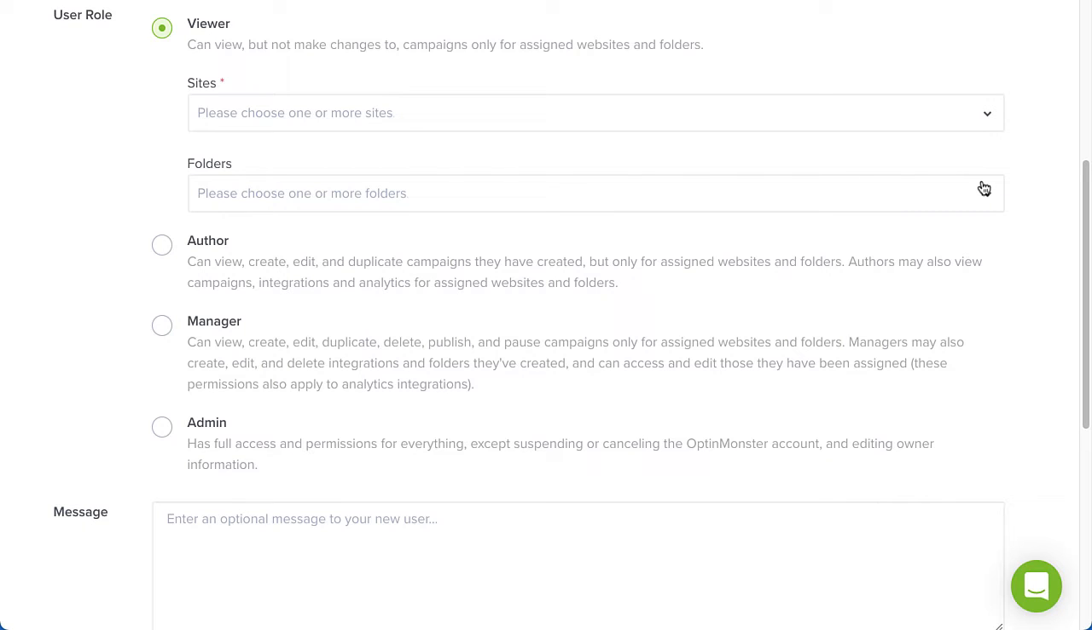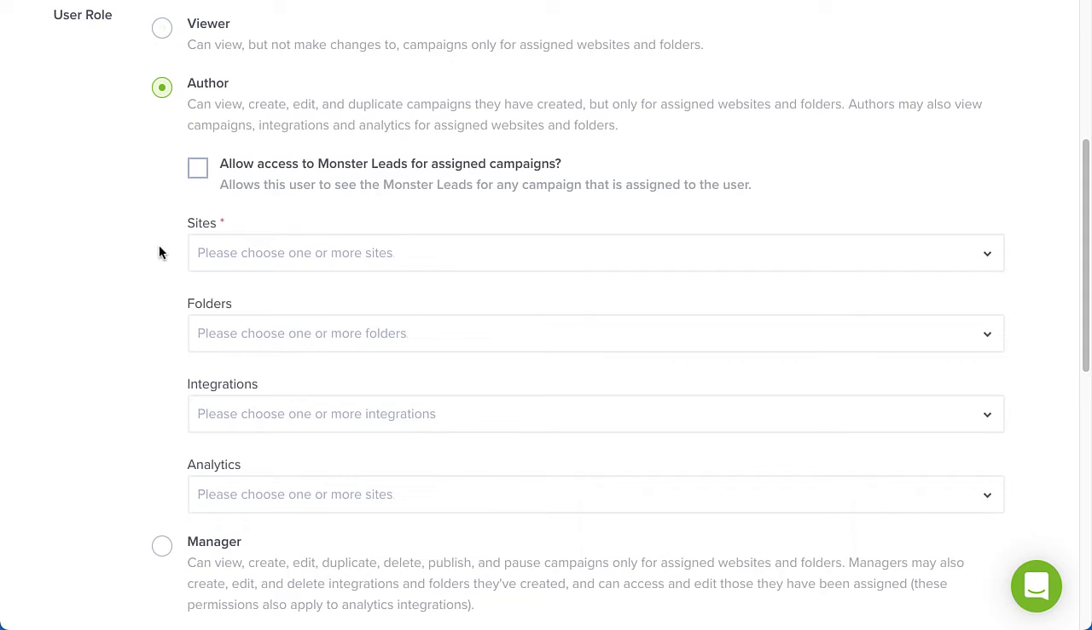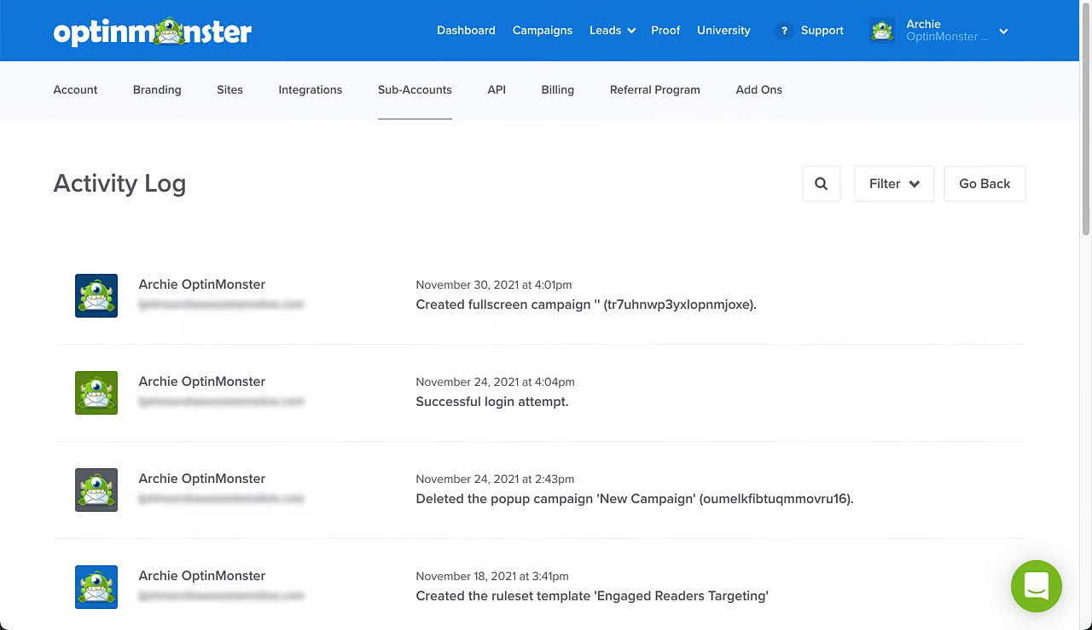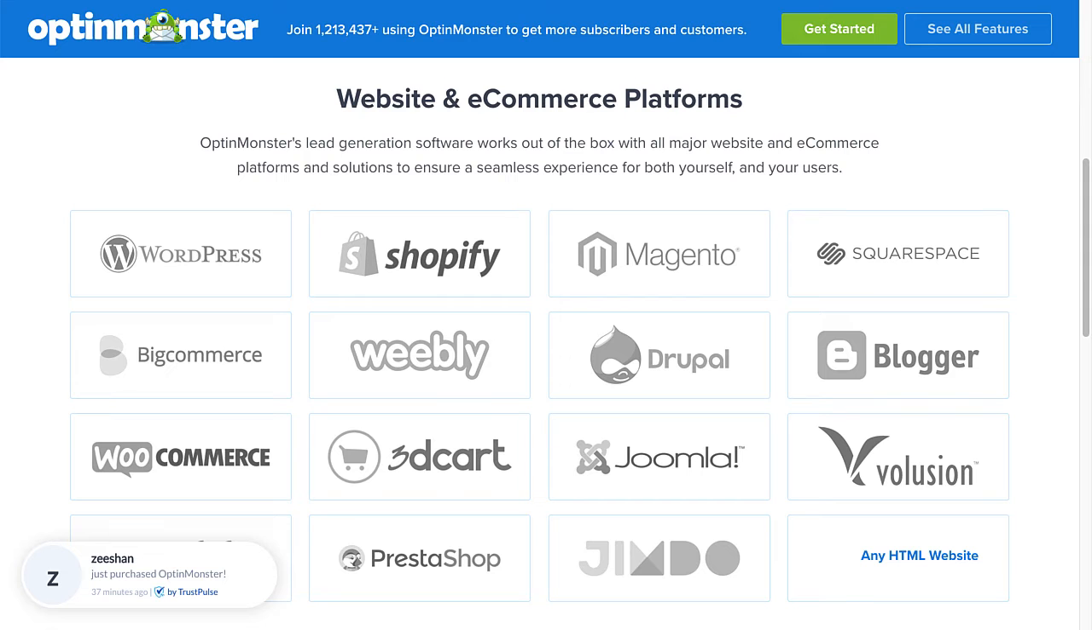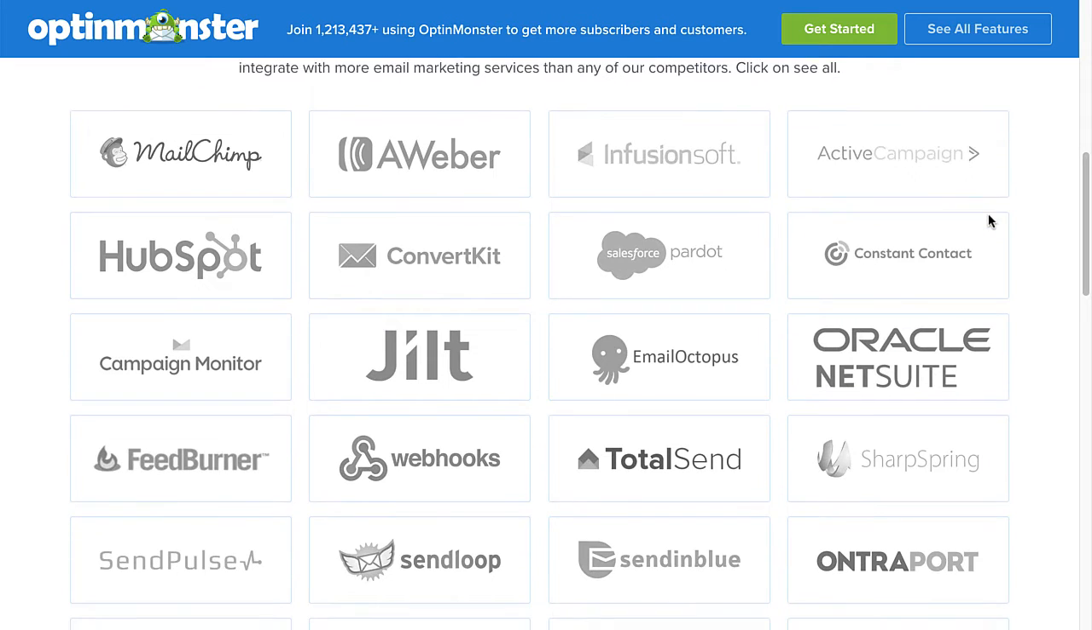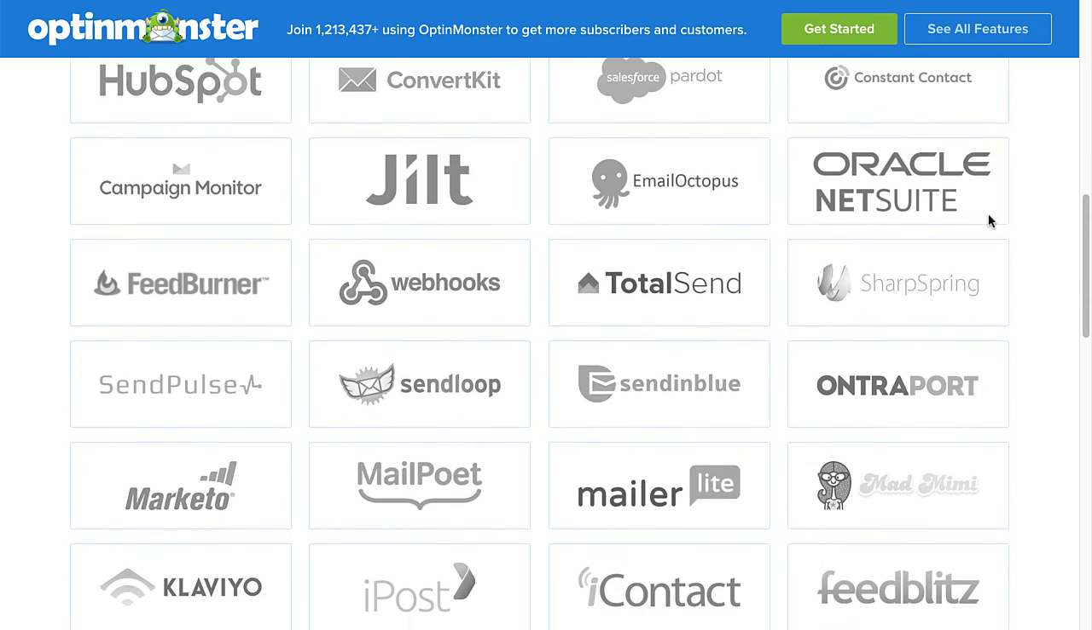Sub-accounts streamline campaign management and facilitate cross-team collaboration while allowing separate reporting for each client. And you'll be able to keep track of changes via the OptinMonster activity log. Lead generation just doesn't get much easier than this. OptinMonster works on all types of websites, and we have integrations with all the major email marketing service providers.